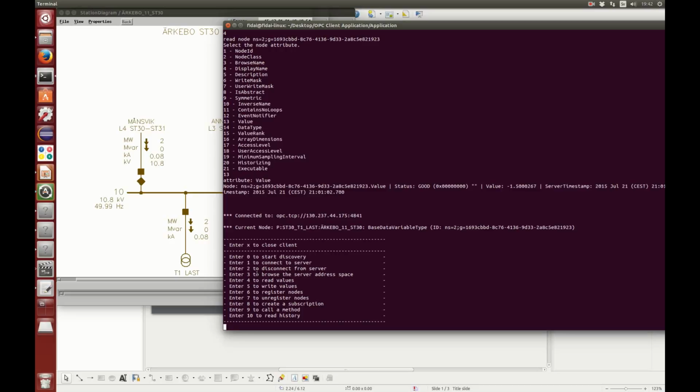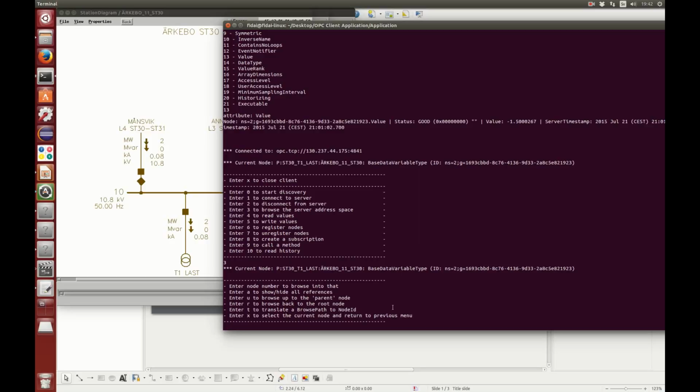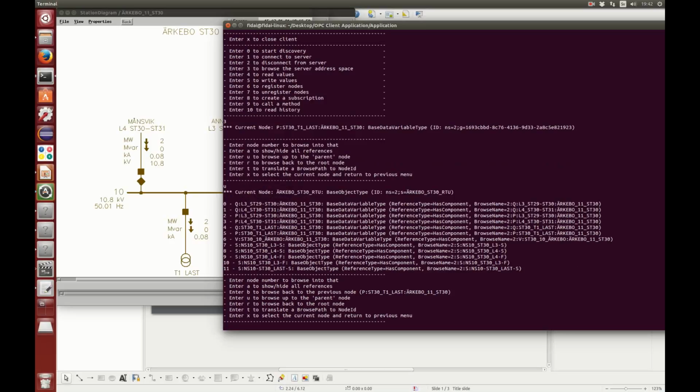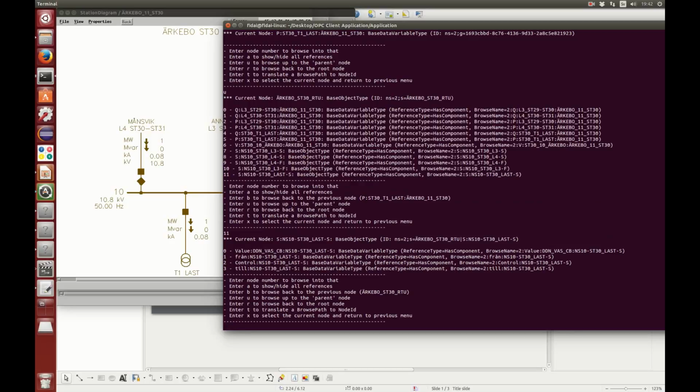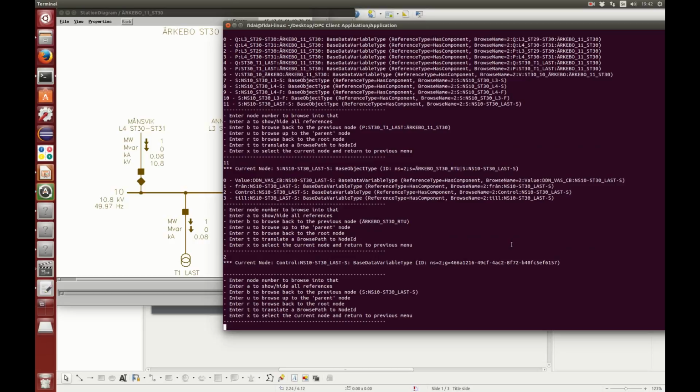So now I am going to browse through the server address space once again. Since right now this load is selected, I have to go up one node, and from here I have to select the node for this circuit breaker, which is this one. Within this node, since I want to write the control value to the circuit breaker, I'm going to select 2, and this is the node ID we want to write the status to this breaker.